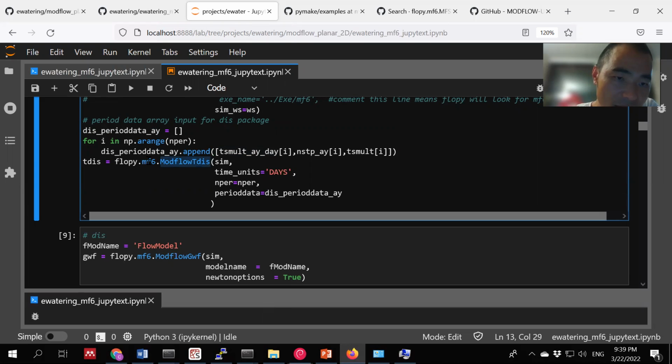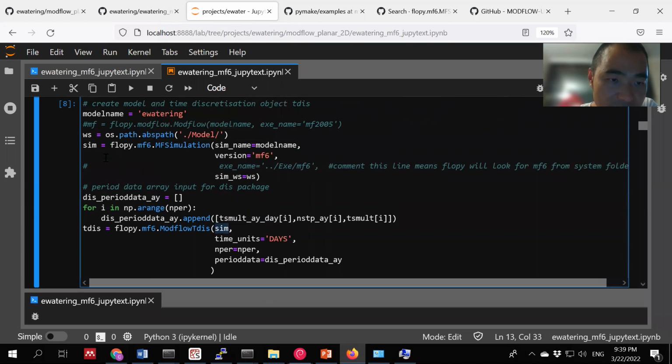So flopy.mf6.ModflowTdis. This is the time discretization, and it serves the SIM, which is this model. The time units are going to be days. This is very important. So now all the time units are going to be days within the model. By specifying this, the number of stress periods is 350 according to NPER.